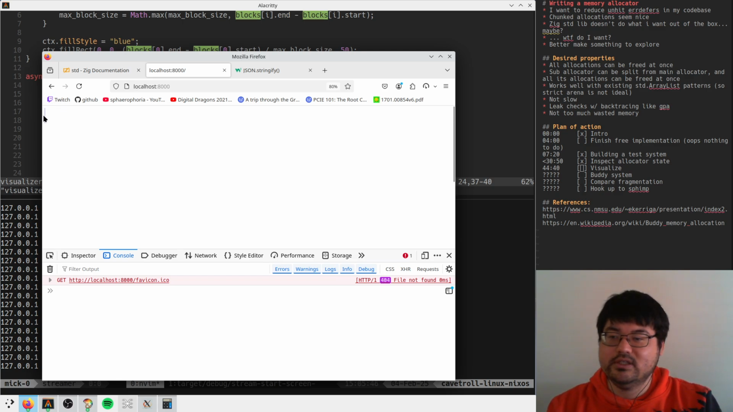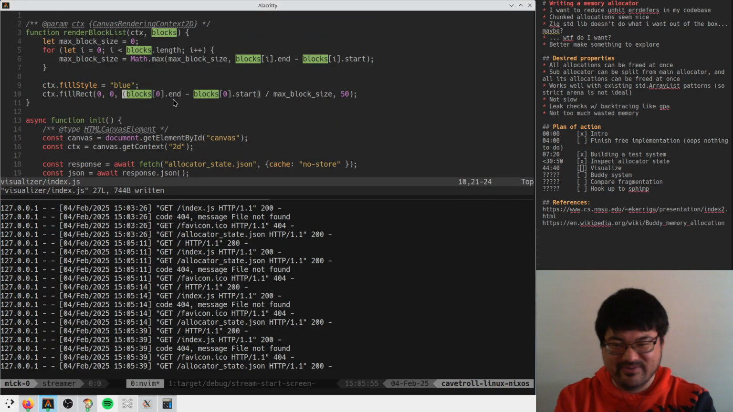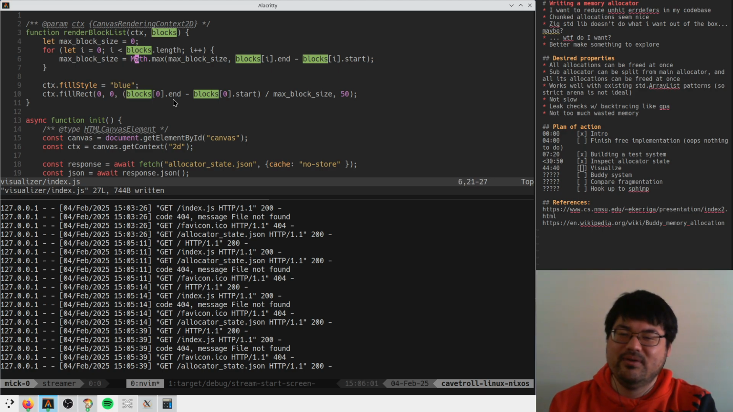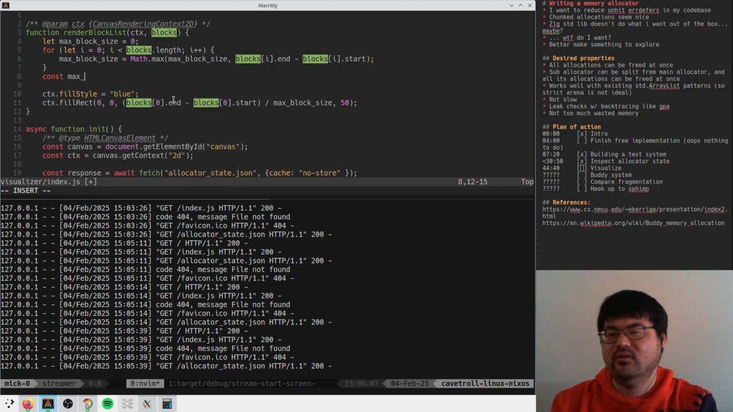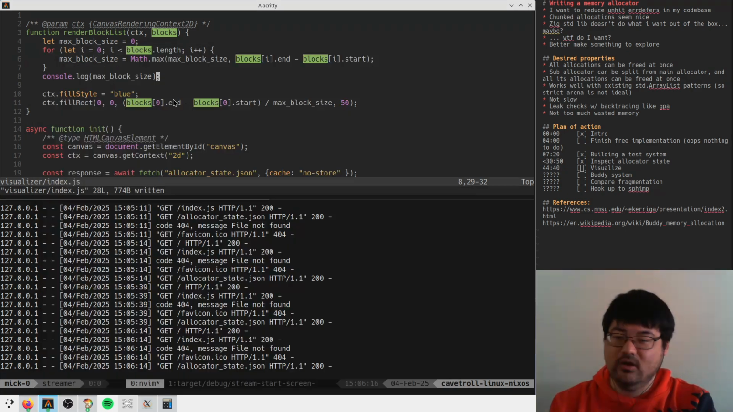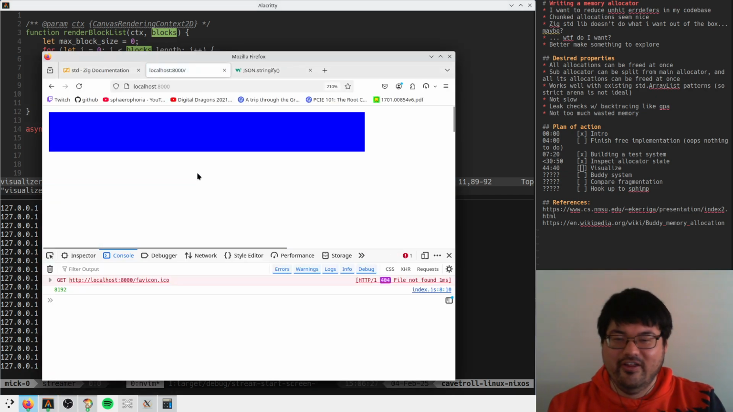So here, this block list looks impressively small. So, what the fuck? I'm not doing something stupid, am I? Console log max block size. 8192. And what is blocks? Yeah, so surely this is wrong. Times CTX canvas width. There we go. That's what we're looking for.